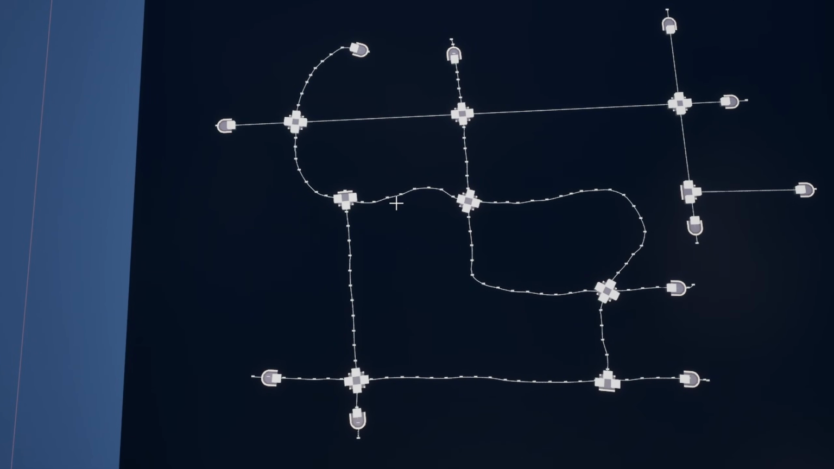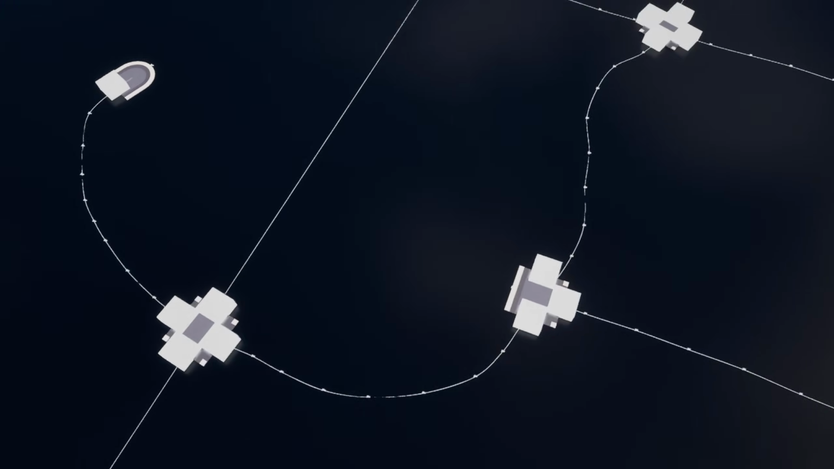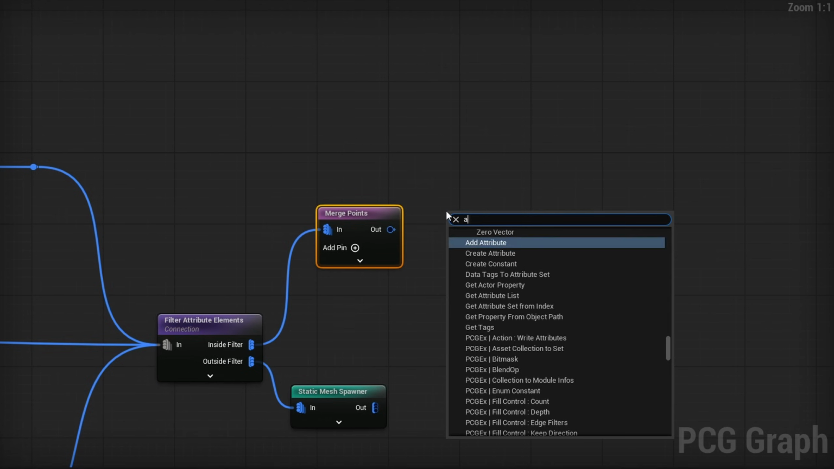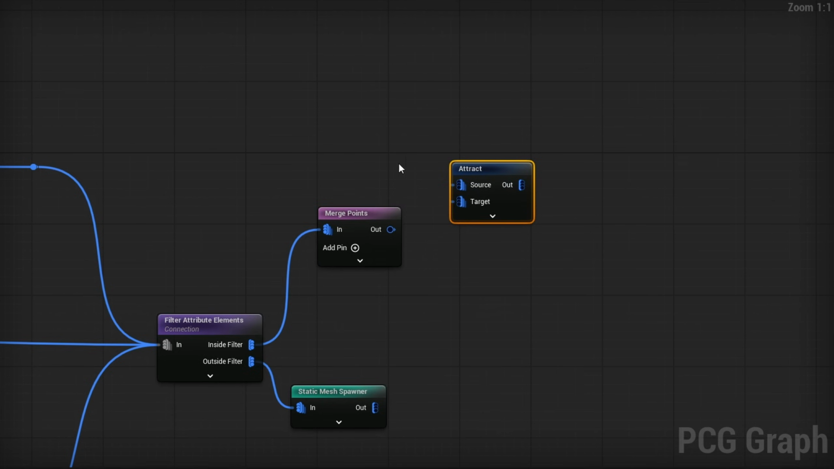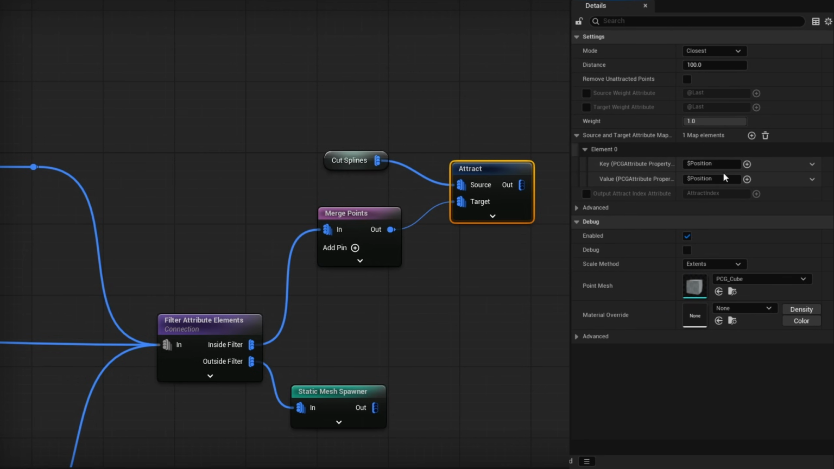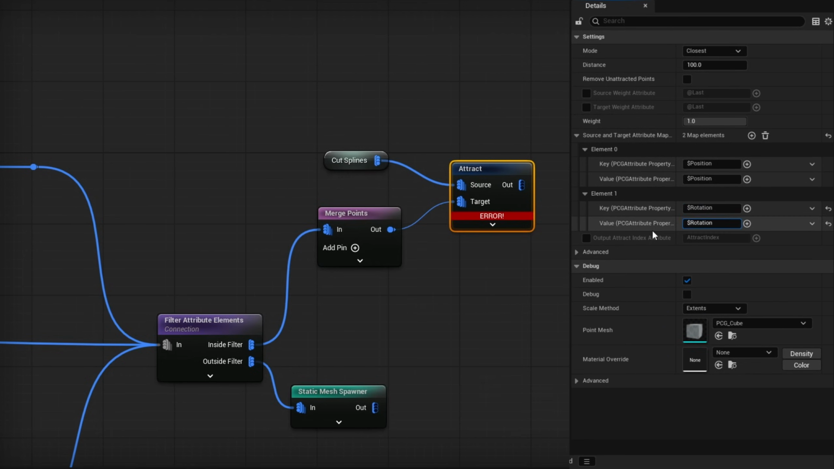So what I want to do is take and attract the original splines, the separated ones, to these locations. So that way, instead of connecting, let's say down here, it'll actually move these points to be connected here where we want it. We can do that again with the attract node, but we want to attract the original cut splines to these merged points. Now we don't want to just adjust the position. We also want to attract the rotation from and to.